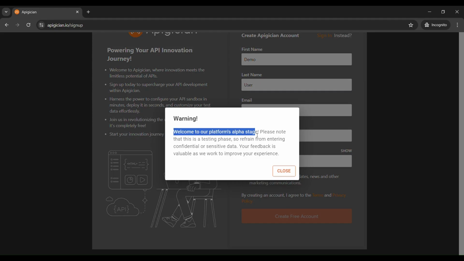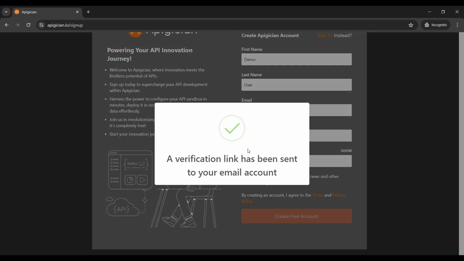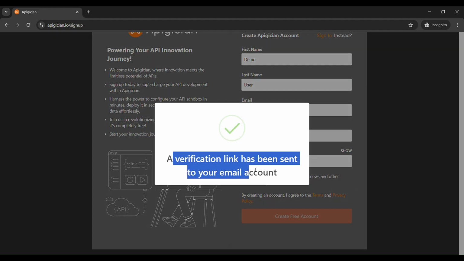It's just a warning not to enter confidential or sensitive information as the app is in the alpha stage now. A verification email will be sent to the email to activate the account.